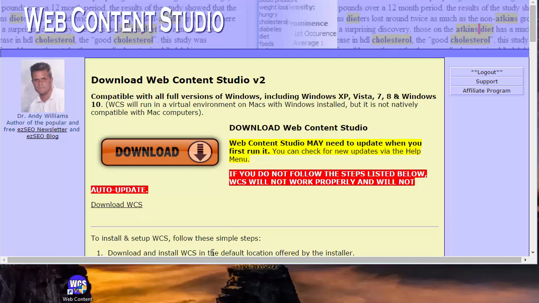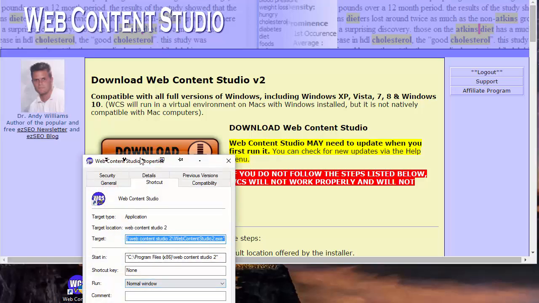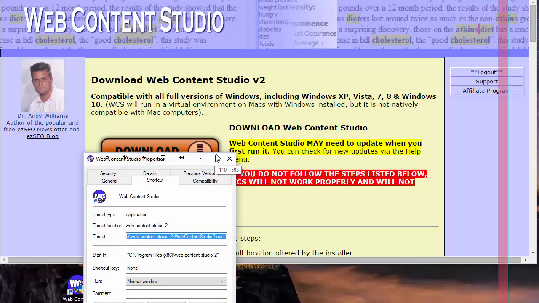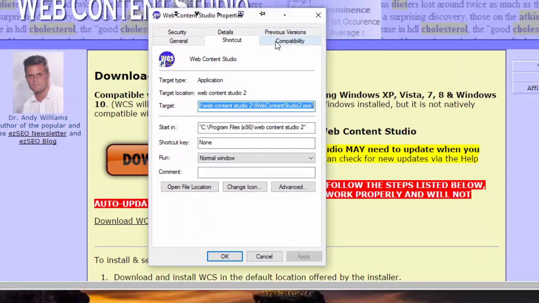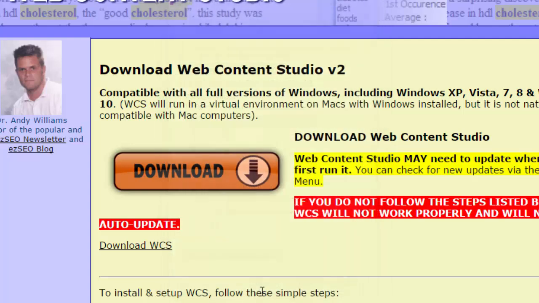The installer will create an icon on your desktop, and before you run it, what I suggest you do is right click on the icon and select properties, and then in the properties what we want to do is click onto the compatibility tab and check this run the program as administrator, make sure it's checked, and click on OK to save that.